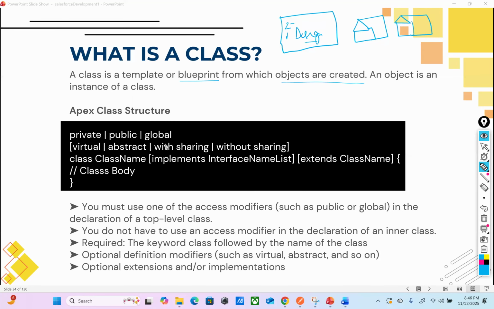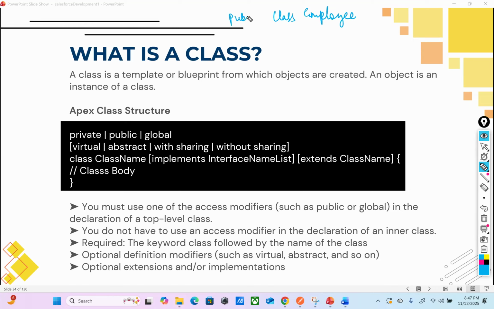Similarly, a class is a blueprint. It doesn't occupy any memory, and with the help of this class, you can create multiple objects. So let's say you created a class called employee. How do you create a class? As I mentioned earlier, first you use the keyword public. Public is the access modifier, class is the keyword, and employee is the name of the class. You will use these braces, and here you say every employee has a name, so I will say string name.